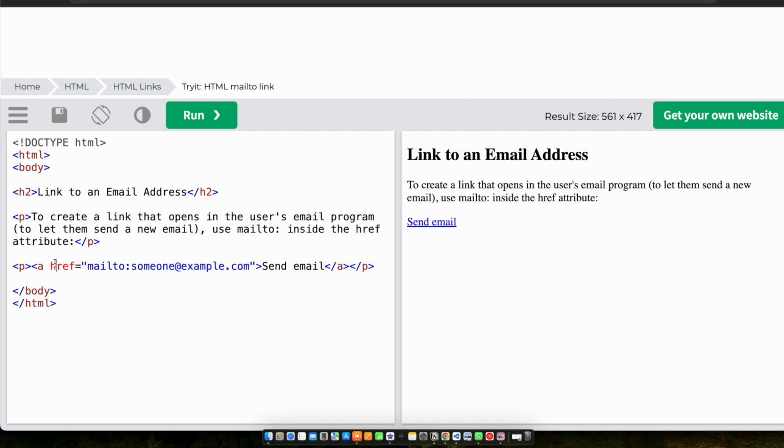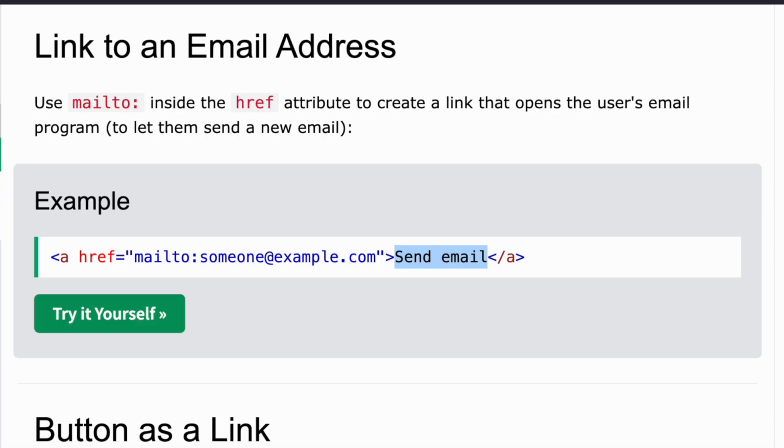So anchor tags have different href. You could also make phone calls, we'll also see in this links, and you could also navigate through it. You can open maps through it, and you can also use hyperlinks that are URLs.